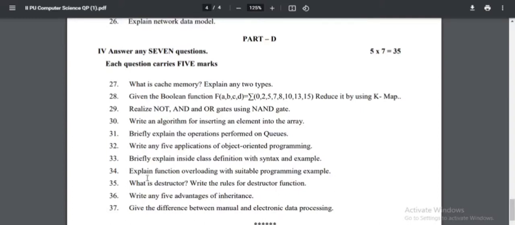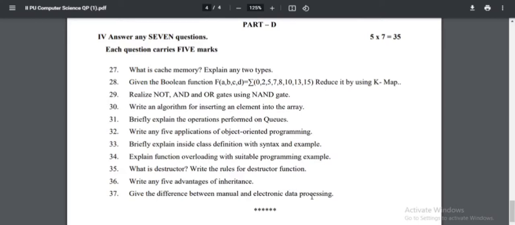What is a destructor, write the rules for the destructor function, that means it is mainly used for deallocation of memory automatically. So destructor, and what is a constructor and what are its types, will be important from the constructor chapter. And write any 5 advantages of inheritance. As I told earlier, in the inheritance chapter you need to concentrate on what is inheritance, what are the types, along with the advantages. Then, give the difference between manual and electronic data processing. This question is from database management system.